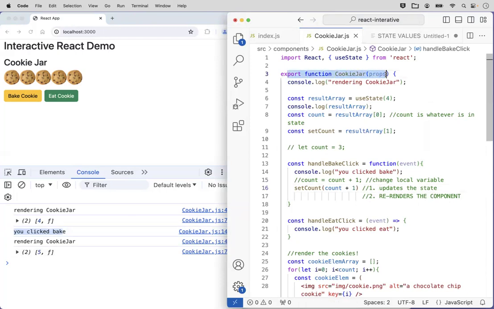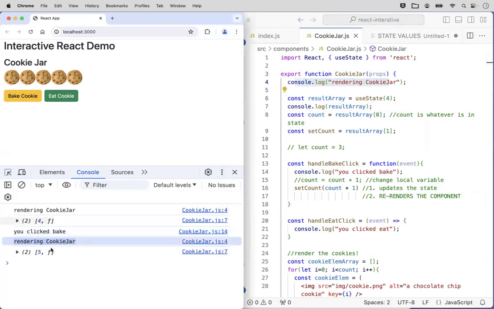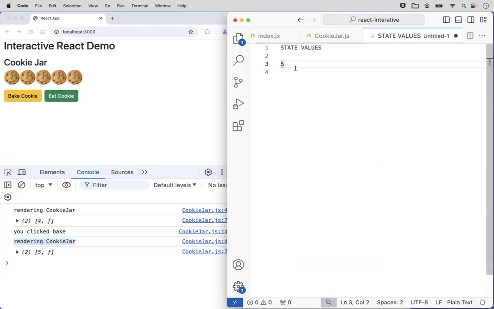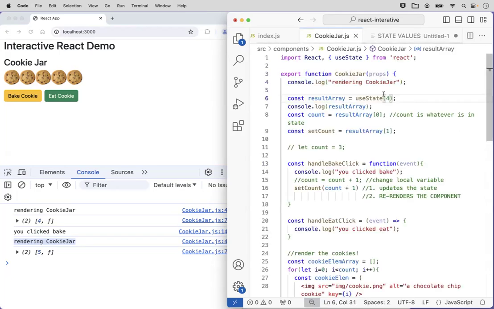It calls export function, it calls function cookie jar. So we go back to the top and we start running through these lines of code top to bottom. We go through and we render the cookie jar again. See, there it is. We've rendered it a second time. We then say use state. And when I call use state, I'm saying, hey, scratchpad, what number is currently in the state? And scratchpad says, oh, that's a 5. I say, awesome. That's a 5.